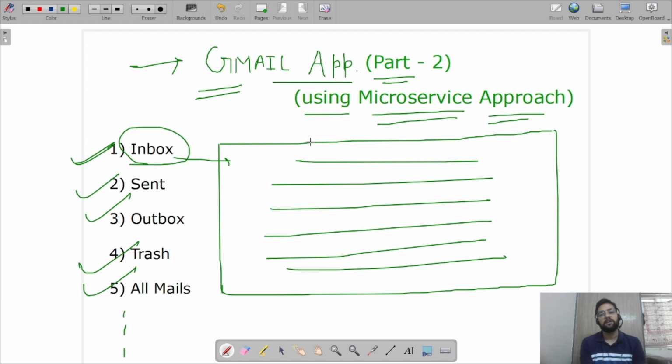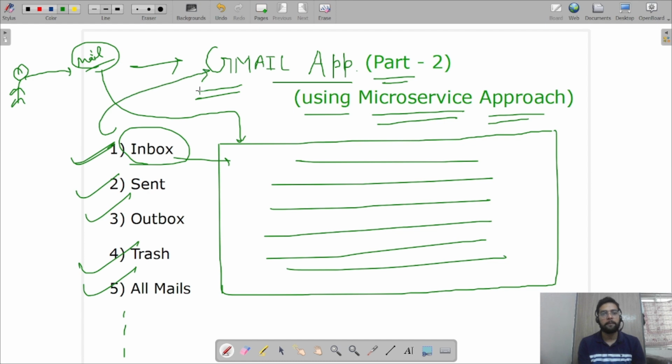Suppose some of your friends sent you a mail. Consider that scenario. You will receive that mail in the inbox of the Gmail application which you have built, instead of going to gmail.com. Our app has enough capability to fetch the received mails every second, and that is where the @Scheduled annotation comes into the picture.